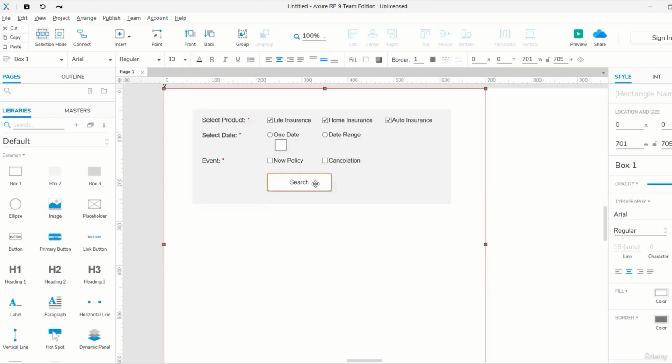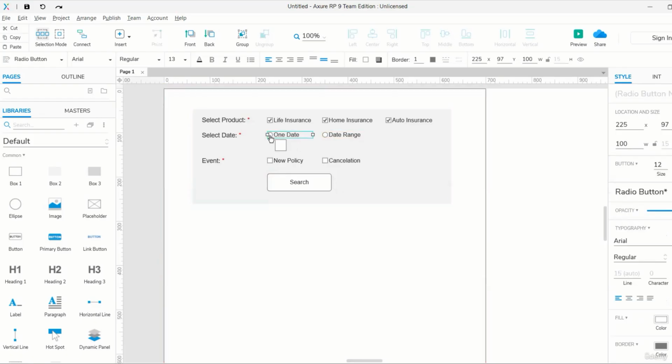Then for select date, one date or date range. Again, I want one date as a default selection. And even within one date, I want yesterday's date to be default selected. What is another question that you may want to ask here? Do you want to display the last month? Nope. No. Nope.